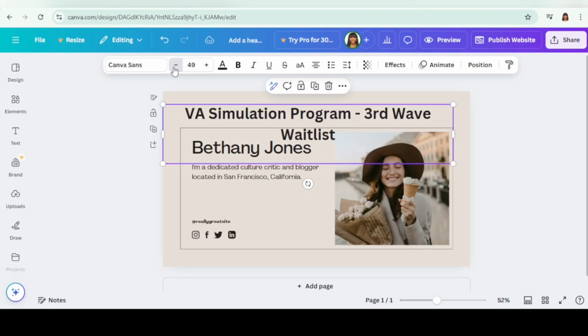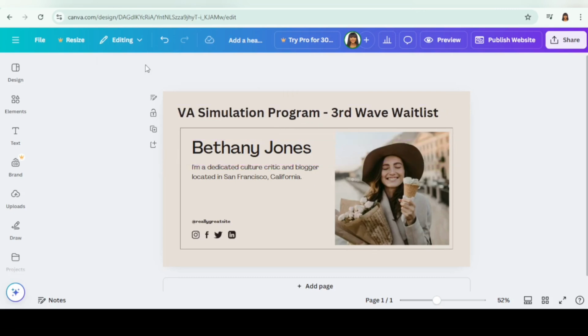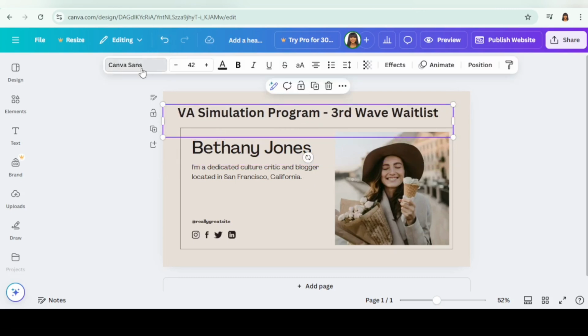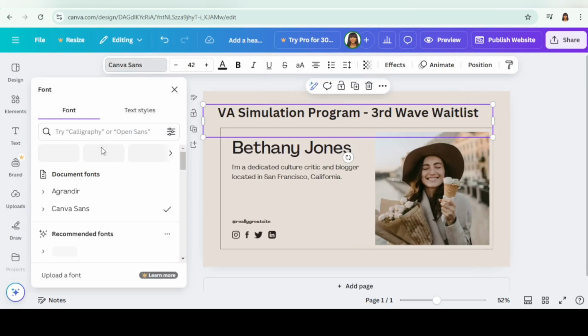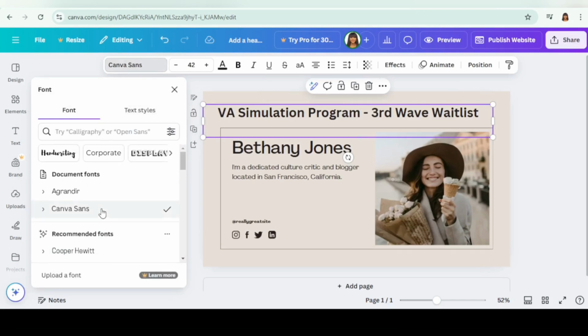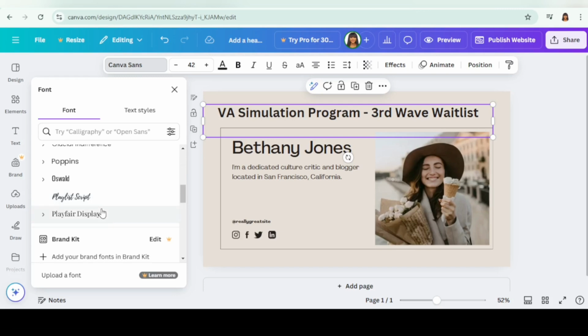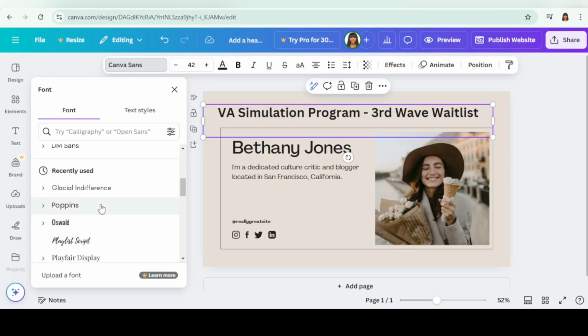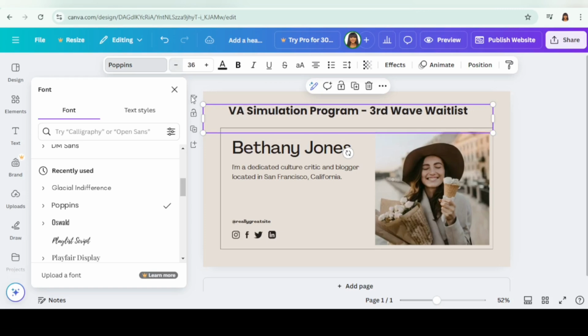I'm going to reduce the font size and change the fonts as well. I'm going to change the font to, which font am I going to use here? I'm going to change it to Poppins. Let me see what Poppins looks like. All right, let's use Poppins. Okay, so I'm going to reduce this.